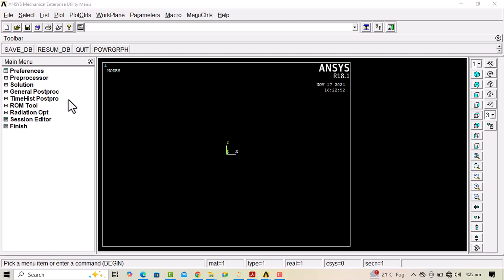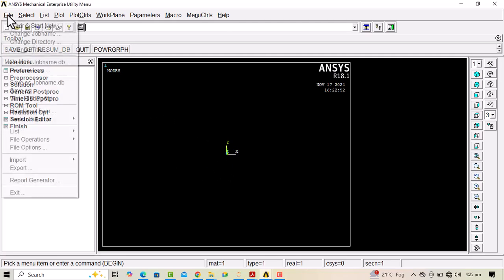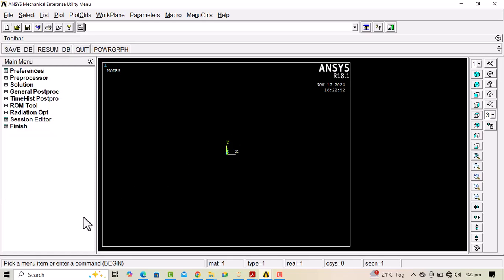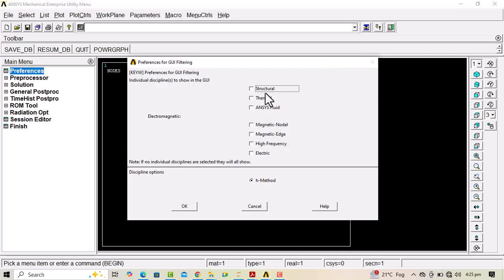Then after opening ANSYS APDL, first of all you would select your directory, your job name, and title, such things you would decide. After that, you would go to preferences and select the analysis type. So I will be doing the structural analysis. I would simply select this type and press OK.